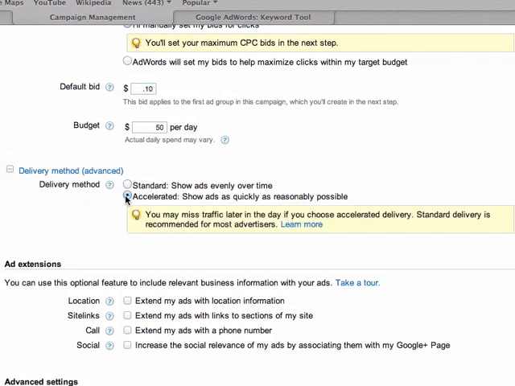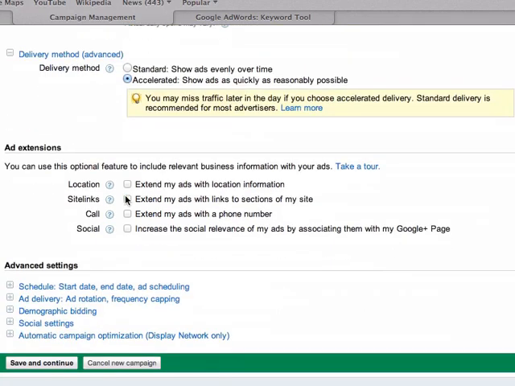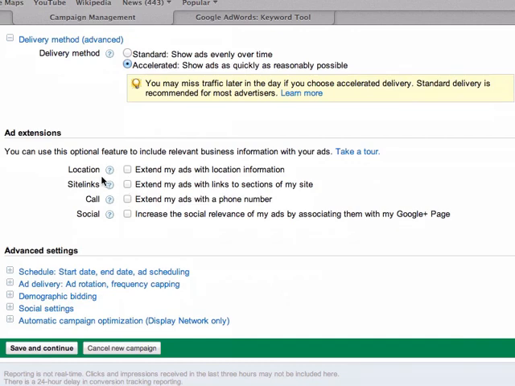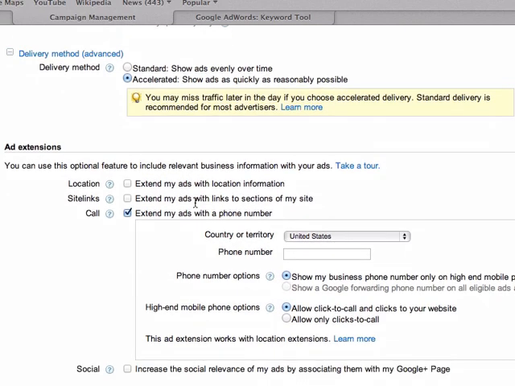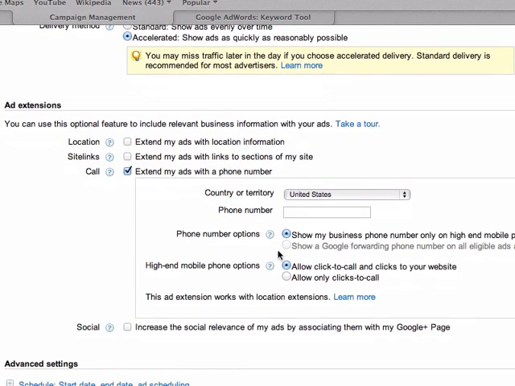We want to go with the accelerated delivery method. This is going to show you the ads as quickly as possible that Google can deliver it to you. And you can come into the actual ad itself here, if you just scroll down a little bit, and you'll see that you can put your phone number there. This phone number obviously will be your lead gen phone number that you've already set up. So they may just call for the quotes without even clicking the ad. Okay? And you can see the benefits of that.